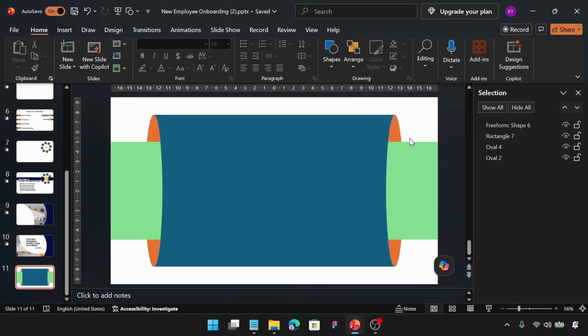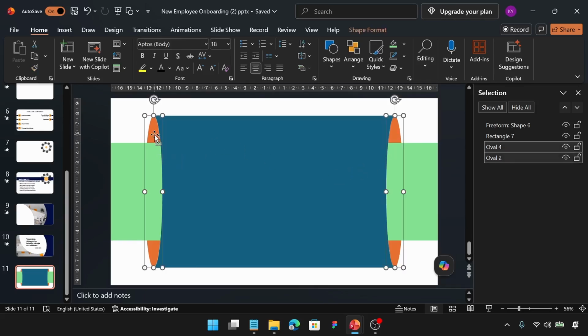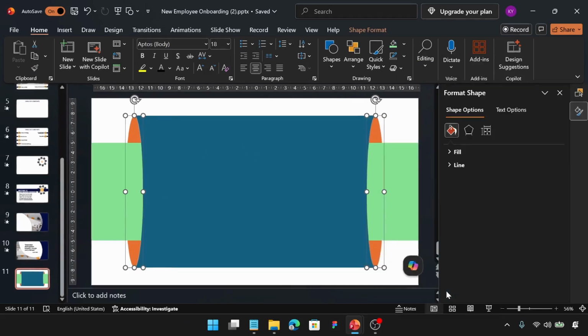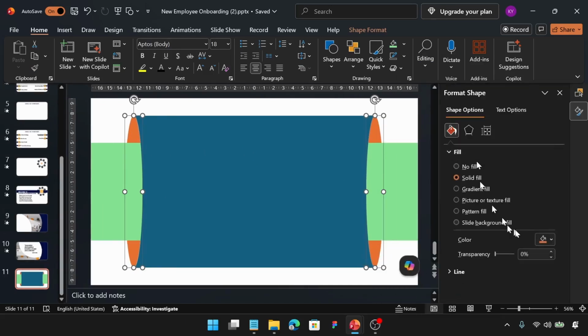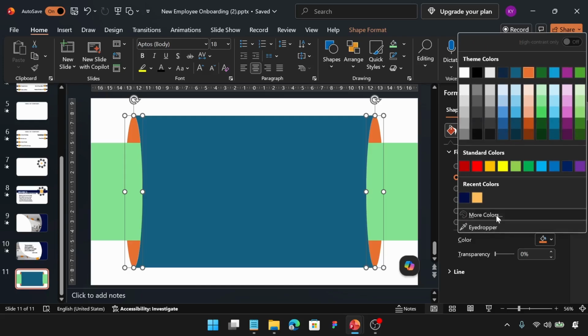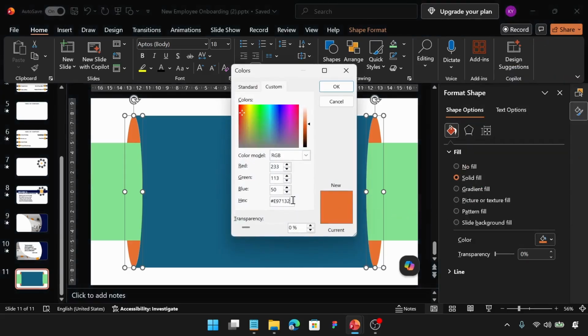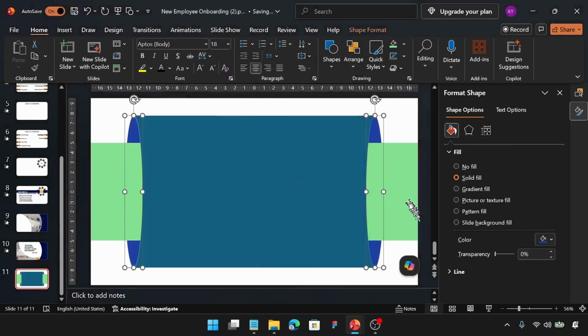Let's start from back to front. So let's start with these two shapes. I'm going to right click, format objects, and under fill, come to color, select more colors, and I'm going to change the color to 203FE4. Next up is going to be this one.